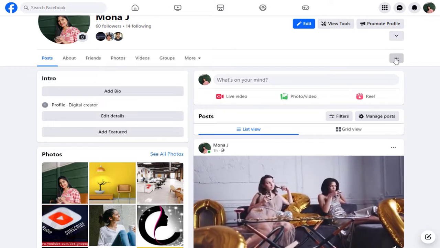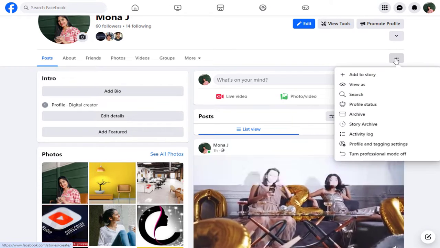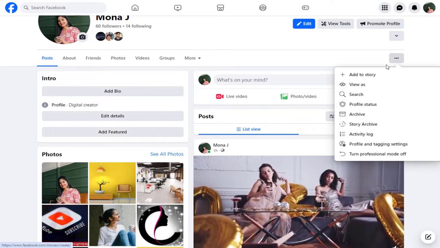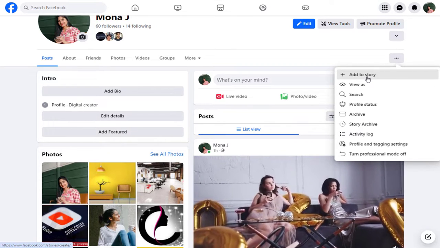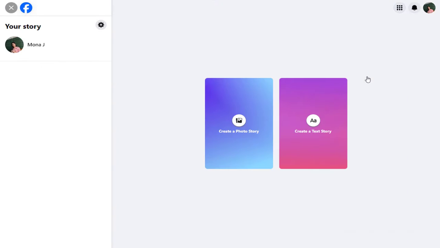We need to click this three-dotted menu button. And next, we need to select Add to Story option from the menu. In Story page, we need to create a photo story.